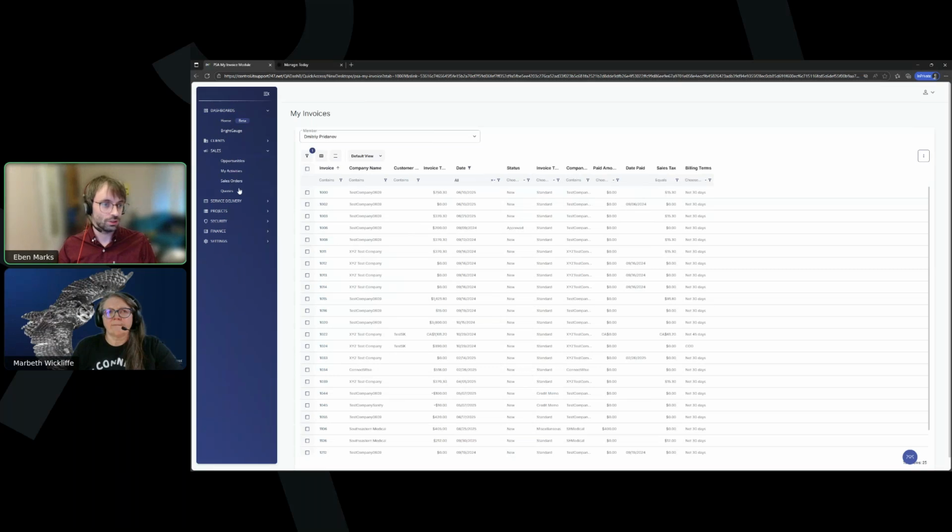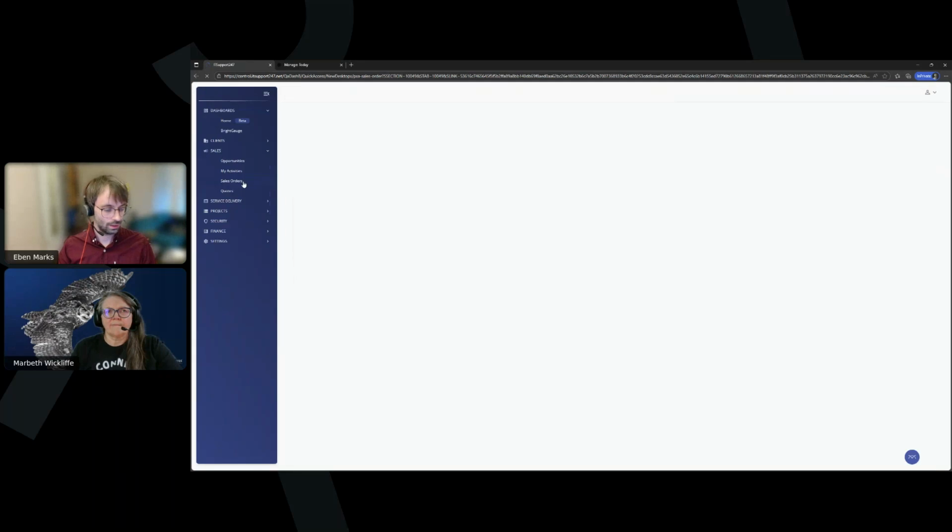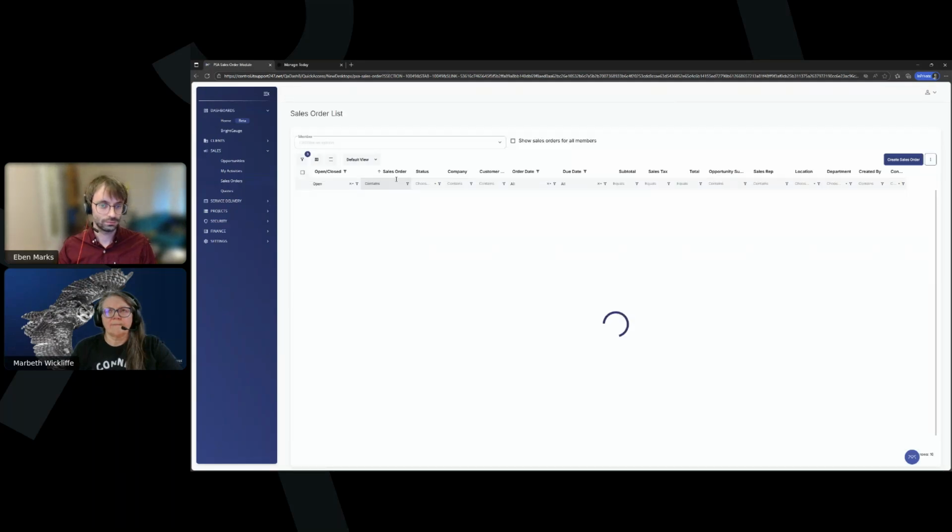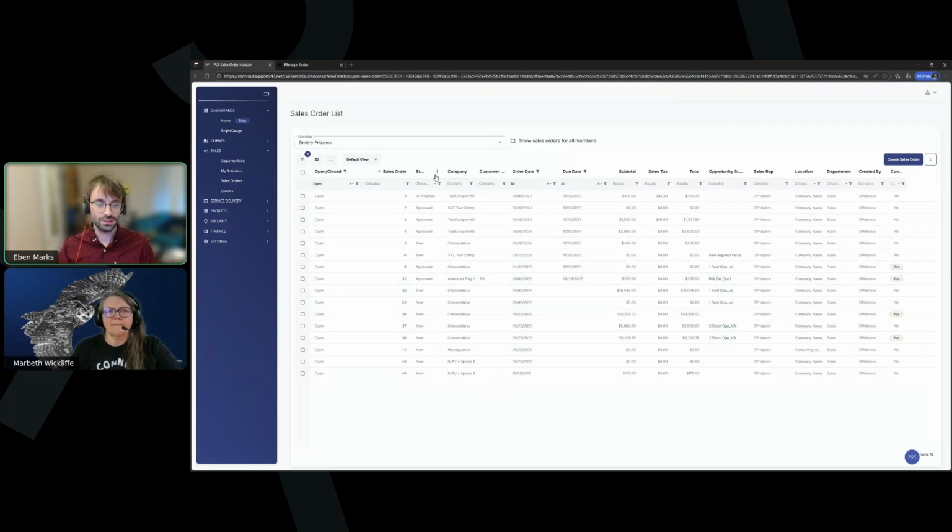If we go here in this left-hand menu, so in Asio, if you've used it at all, you'll know this left-hand menu is the first place to go for all the main navigation needs. You can see here a list of existing sales orders. I'm going to create a new one instead, with this blue button on the top right, create sales order.